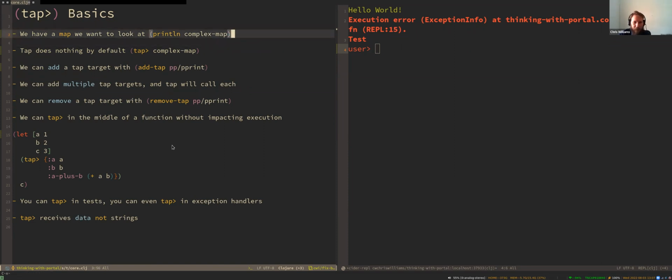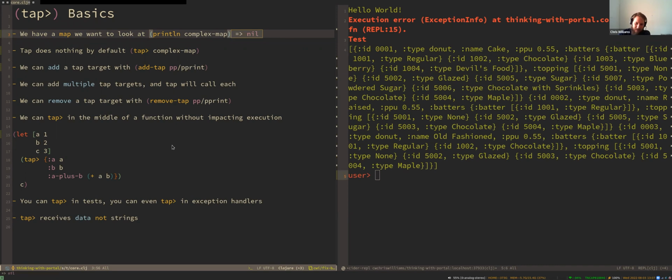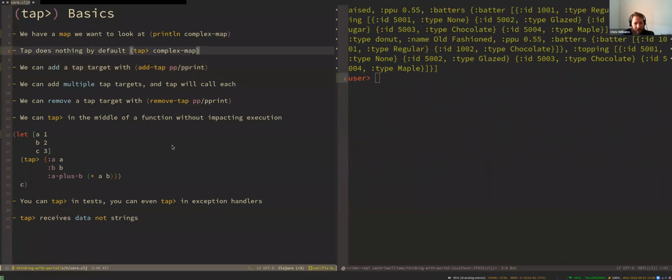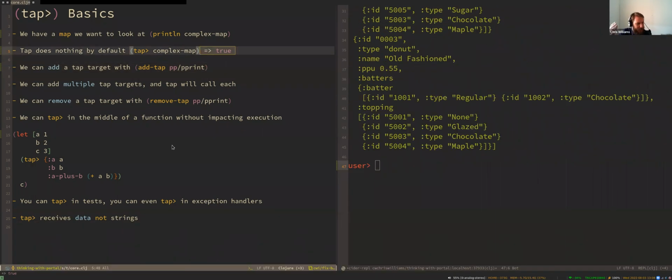So I'll give you a quick demo of how it works. If we've got a map that we want to print out, that is an incredibly unhelpful way of looking at that data. And we might want to tap it out. So tap it out and nothing happens. Tap doesn't do anything by default. You can put taps throughout all of your code and nothing will happen. What you do is you can add a tap target with add-tap. And then if we run the same thing, it's been pretty printed.